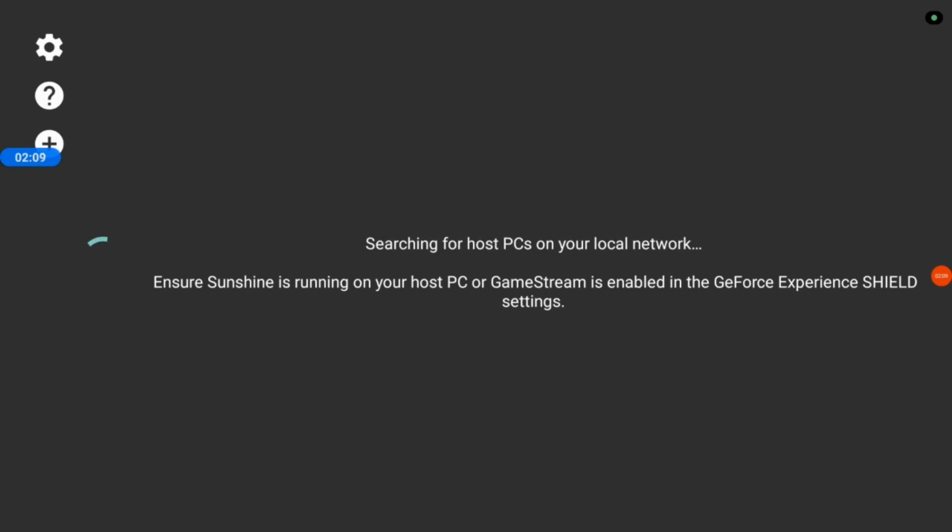Now, make sure Sunshine is running on your host PC or game stream is enabled in the GeForce Experience Shield settings. That will ensure you have a smooth experience using the Moonlight application for game streaming.